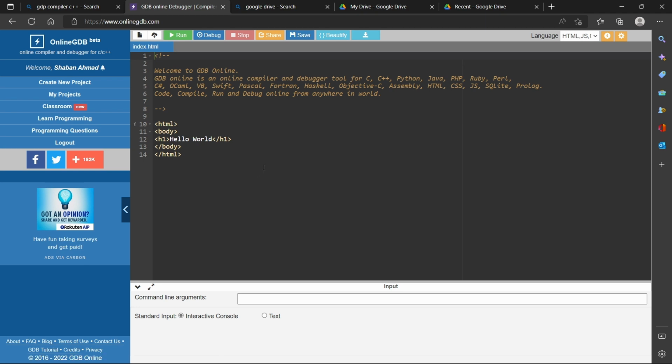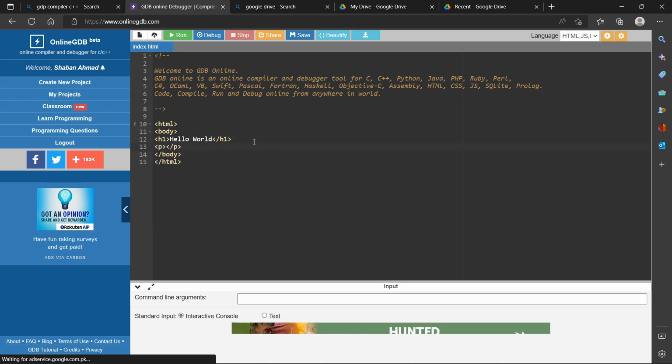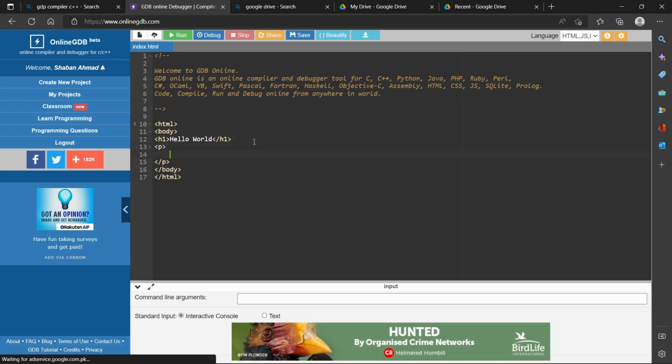And in this video I'll be showing you how you can customize your text in HTML. All you have to do is just copy down these steps. You can change your font, your color, as well as the size of the text.